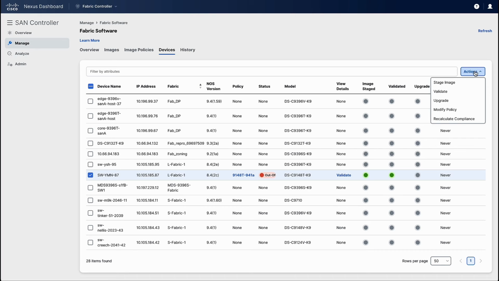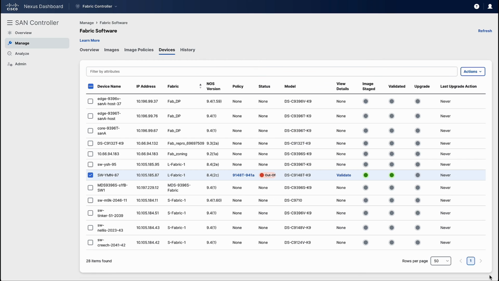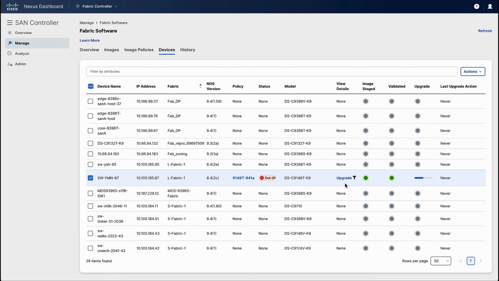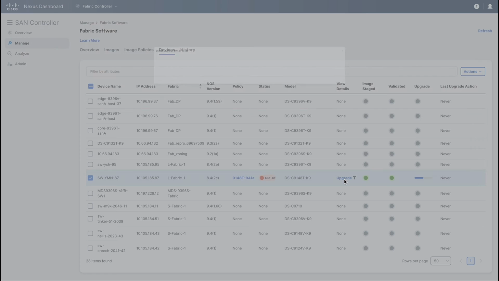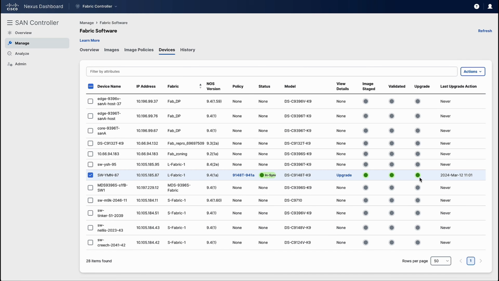So again, go to Actions and click on Upgrade. Here you can see the switch details, the compatibility check, and whether the install is non-disruptive or not. Click on Upgrade. Now clicking on the Upgrade hyperlink, you can see the Install All progress. You can now see that the upgrade is complete. Here you can see that the upgraded version 941A.